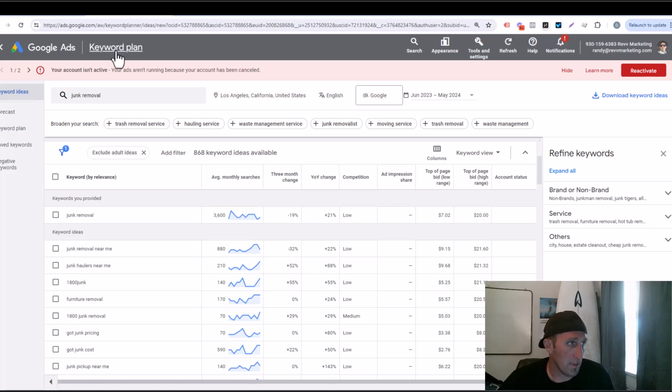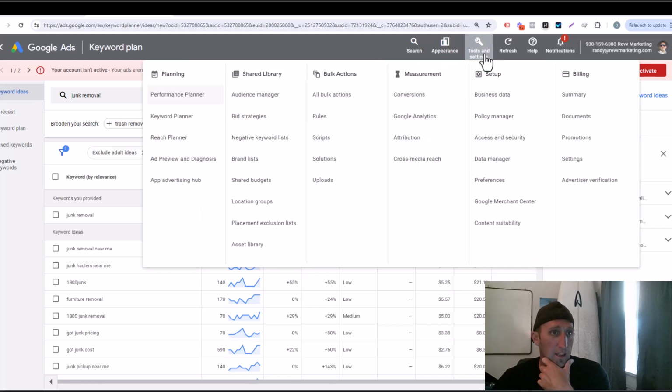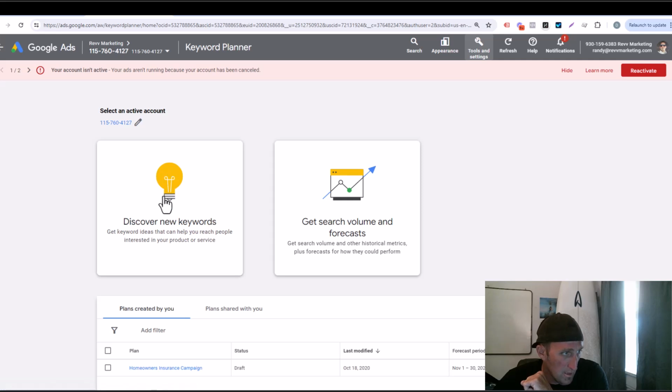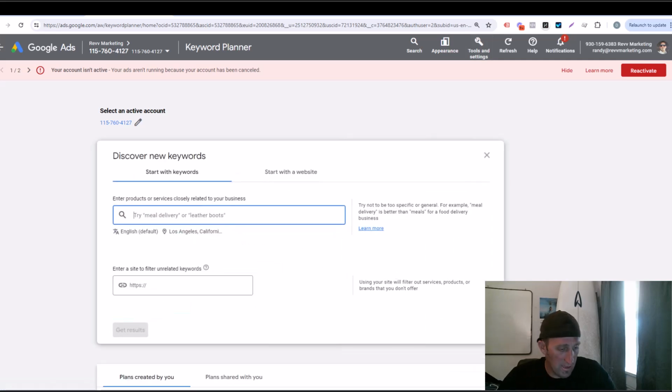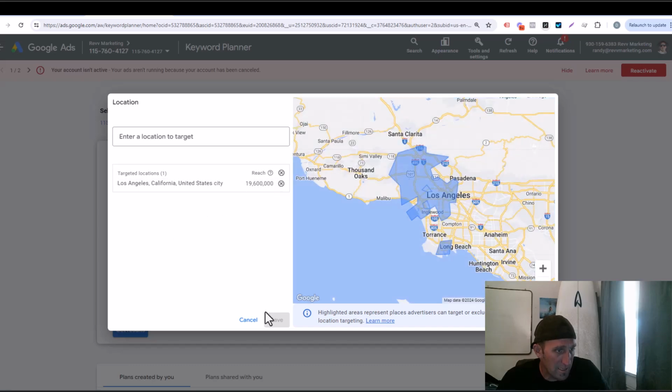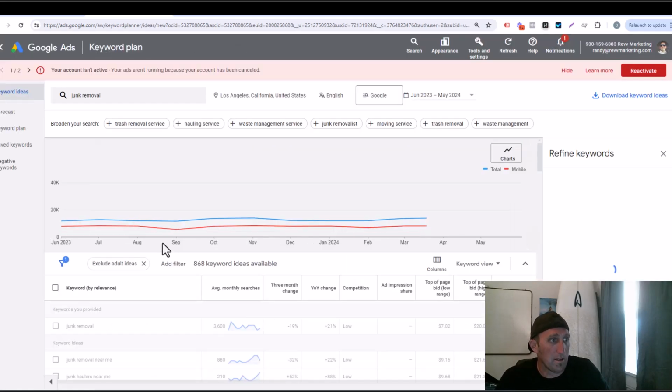So what I've done here is gone to the keyword planner inside of Google Ads. And the way you can do that is by going to Google Ads and then coming over here into Tools and Settings and then Keyword Planner. And I'm going to go to Discover New Keywords. And what I did was just type in junk removal. Say we're trying to get some leads for a junk removal company. So there's junk removal there. And we're changing our filter to Los Angeles. It's defaulted to national normally.